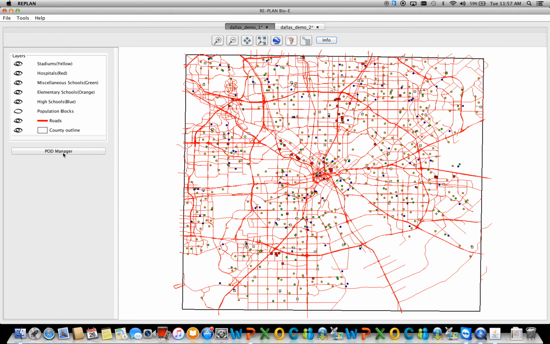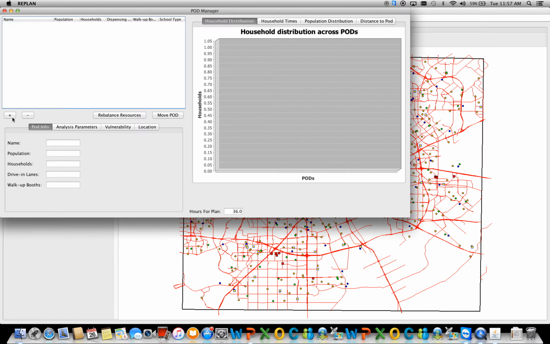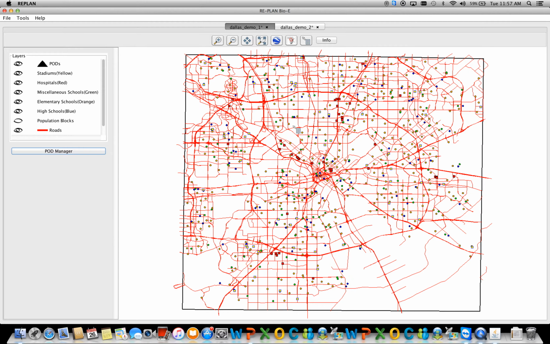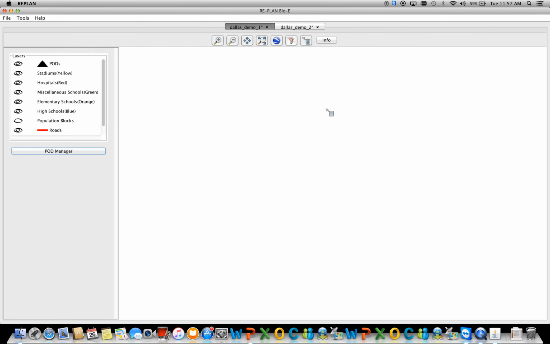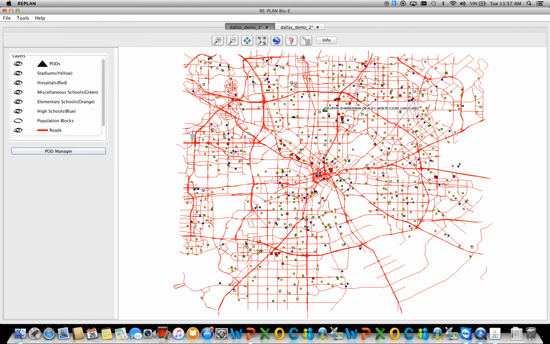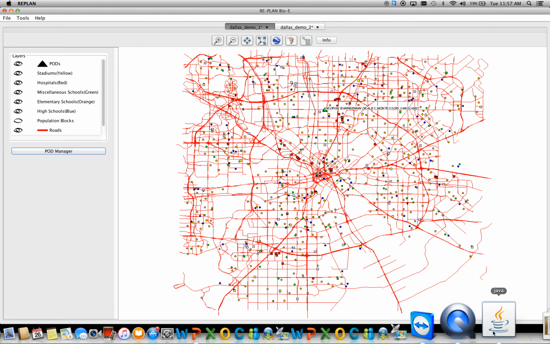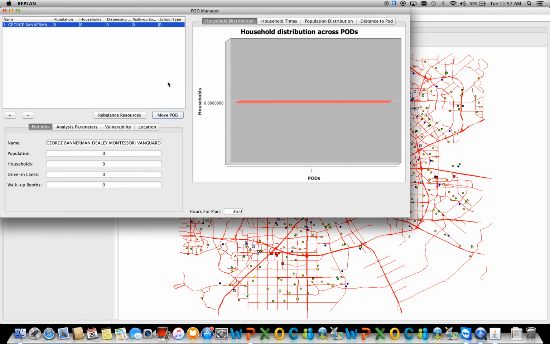You can do it manually by going into the pod manager, and then I'm going to click the plus button to add a pod. Then I'll say I want to move this pod, and now I get to click on the map. So I'll click on this one here, and there you see it turns into a little triangle with the name of that school. When I go back to the pod manager, we'll see that that school has been added as a pod.